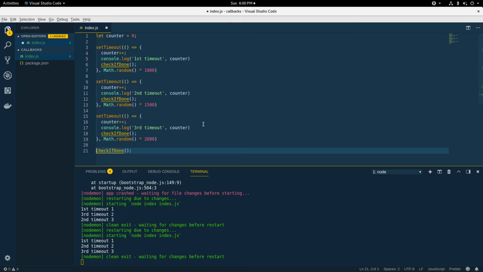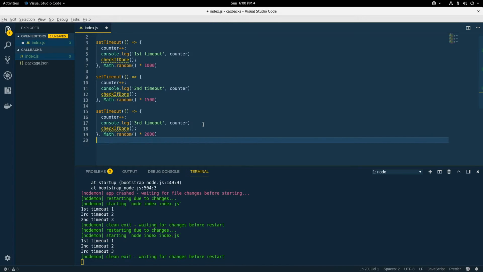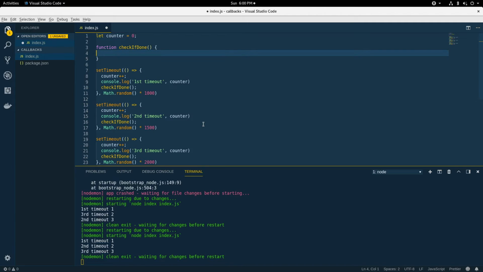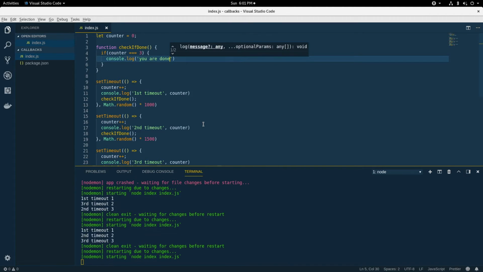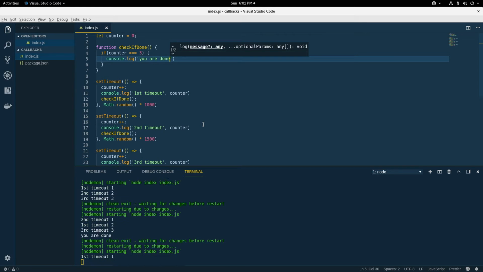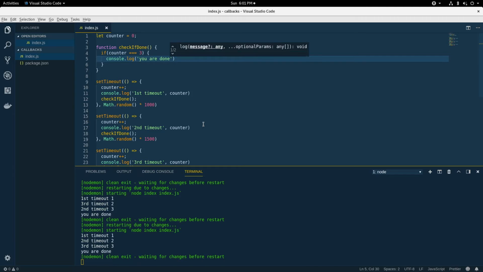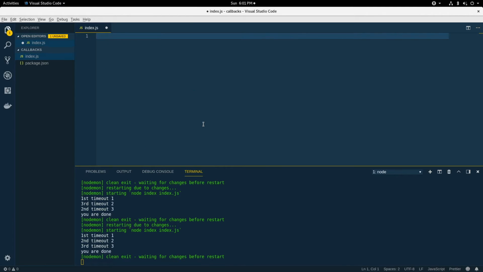Now this function isn't implemented yet, so let's go ahead and implement that here. And we'll move that up to the top here so we're not relying on hoisting. And what we'll do is check if the counter is equal to 3, which means we're done, in which case we'll log out, you are done. Let's run that, and you see second timeout, first timeout, third timeout, you are done. And if we keep running that, we'll see the timeouts complete randomly, and then we see you are done only after they're all done.